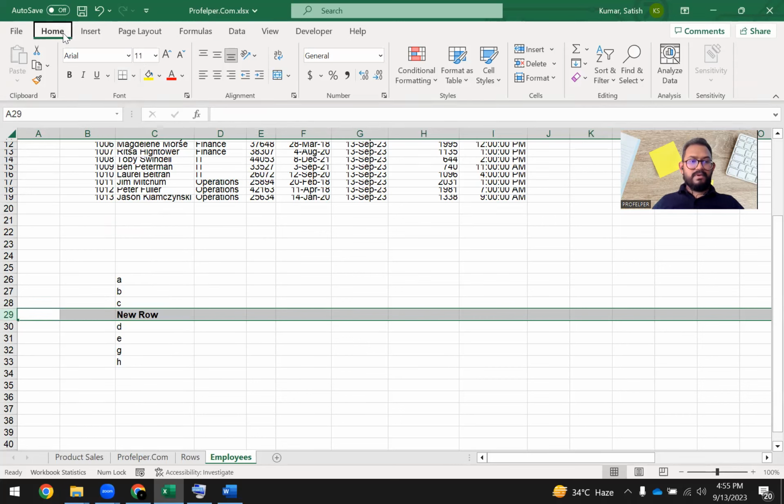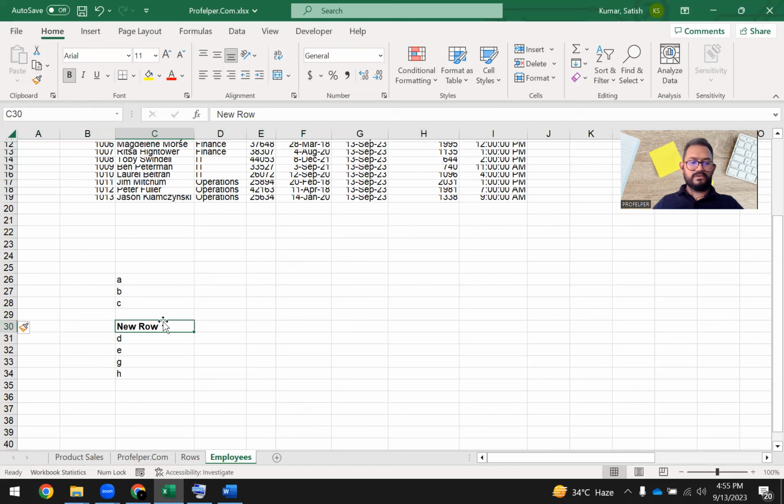This is another way to insert a new row. Go under the Home tab, come here in the Cells group and click Insert Sheet Rows. See, a new row gets inserted. This is also a new row. This is new row 1. This is new row 2, right?